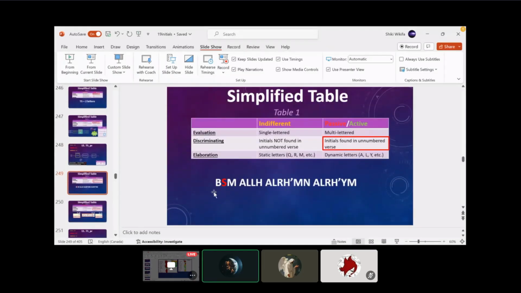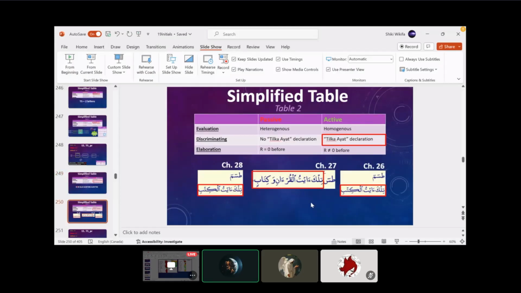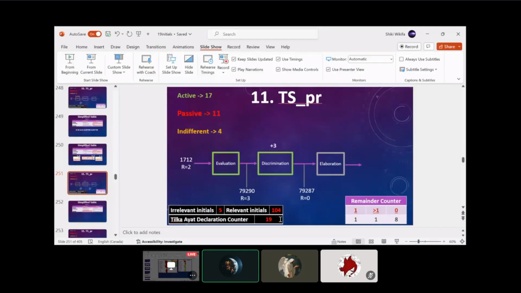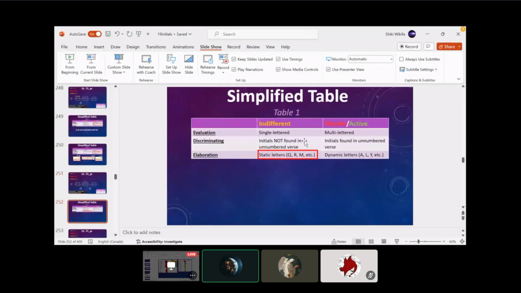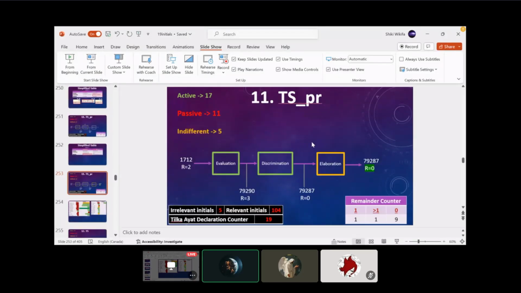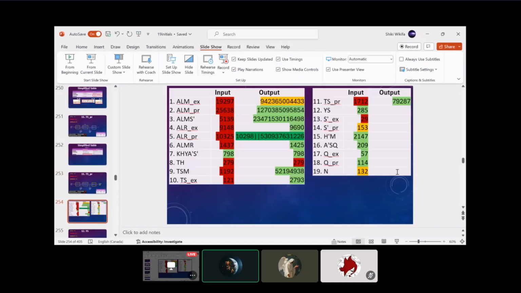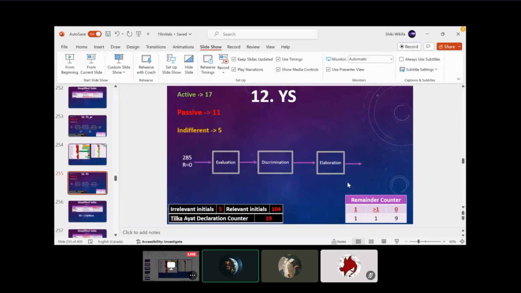And because this TSM does have a presence in the unnumbered verse and passive active, so they all have tilka ayat declarations. So our tilka ayat declaration is now 19, and the result of the discrimination is 0. So just go through the elaboration. Static, it's going to be indifferent. The result, TSM, they're all static letters, which is why this is indifferent. The result is a remainder of 0. Our updated list looks like this.